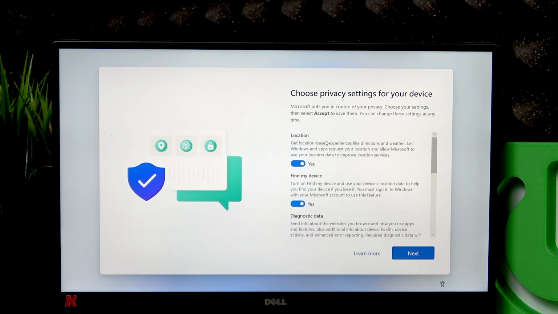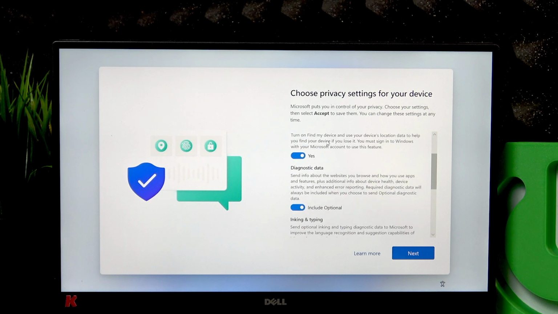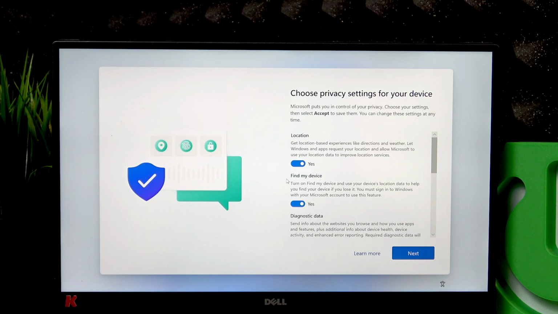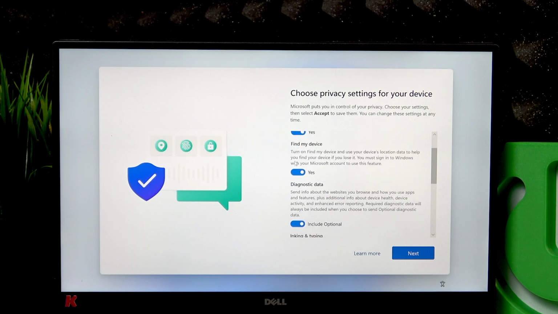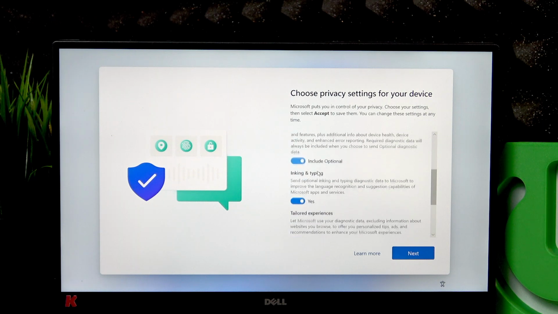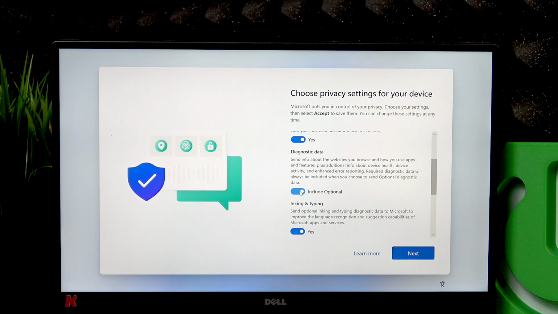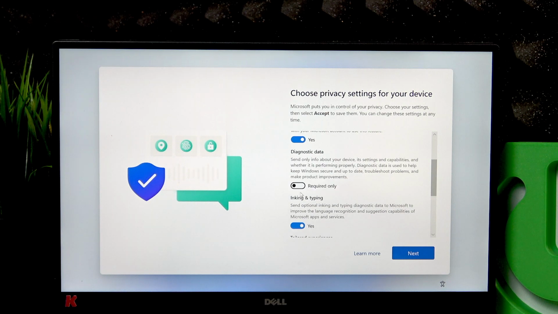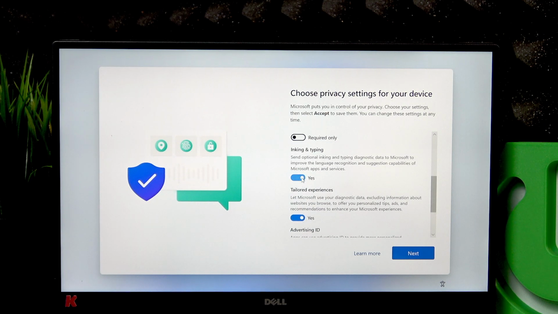Then choose the privacy settings for your device. I'm gonna say yes to location in case I can't find my device, and for the same reason I will say yes to find my device option. If you want Microsoft to use diagnostic data, you can select this one too. I'm gonna swipe it to the left.